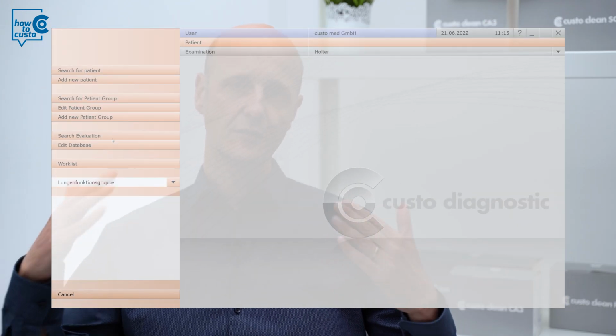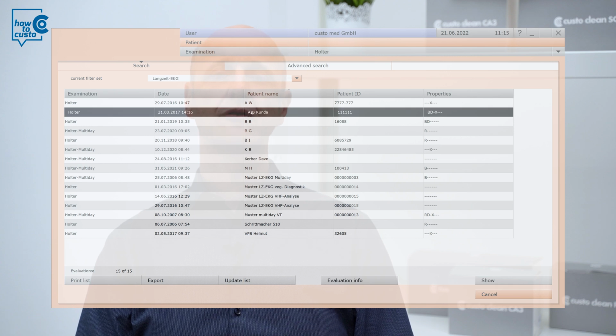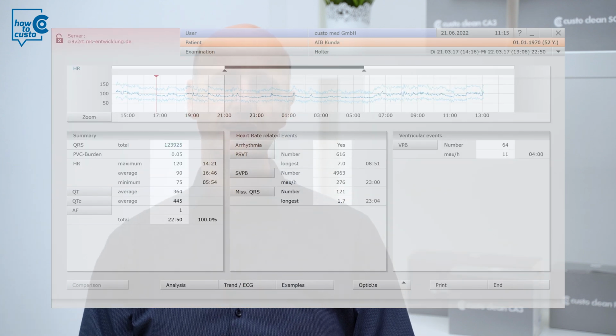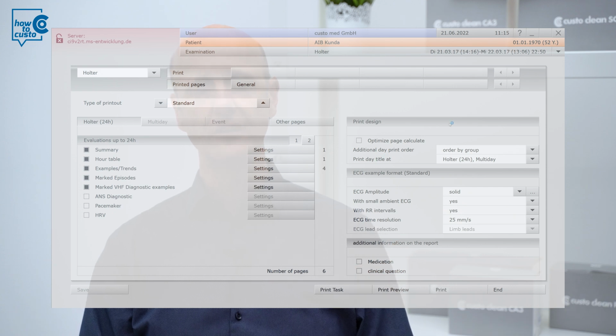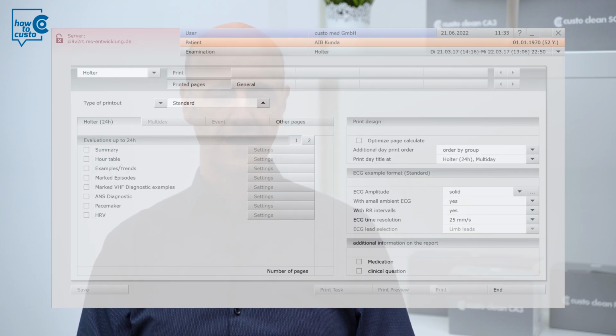If you are in the 24-hour evaluation now, and you want to get certain content, you can determine in the fields, the lines below, which content you want to have in detail. You can, for example, determine if you want to have a summary, an hour table, examples from this ECG, marked episodes, content from atrial diagnostics or ANS diagnostics.